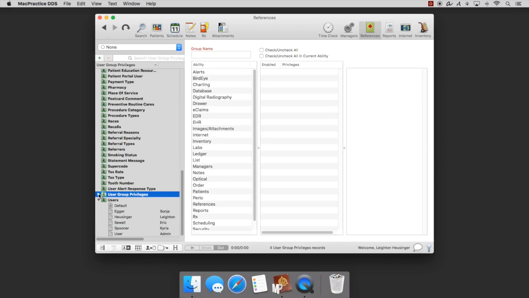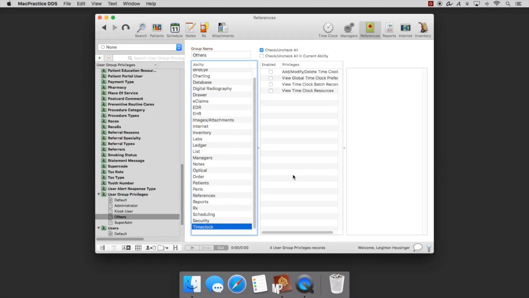Finally, set up the user group privileges. Users that are not managers should not have the ability to add, modify, or delete time clock records.